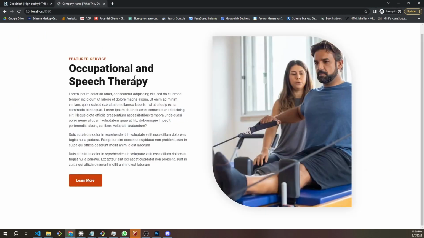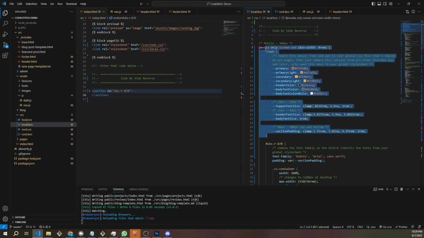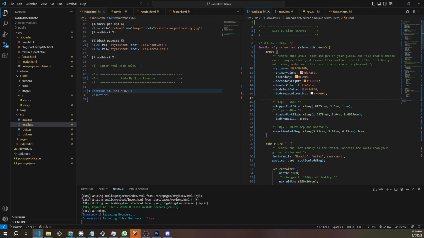This is a side-by-side reverse, and when we look at the code, I already pasted it in here for video purposes. The first thing you're going to notice is we have a root styles declaration for all of our variables. Now, every stitch in the entire library will be using the exact same variables, minus the primary and secondary. Those are very stitch specific, but all of them will be using these variables for everything.